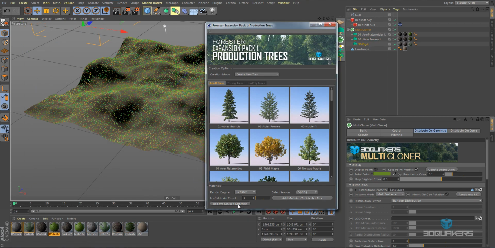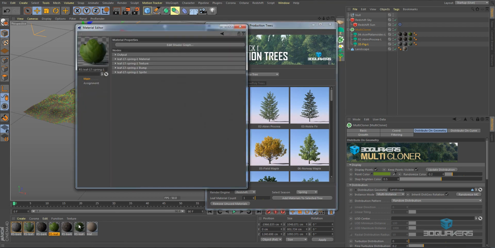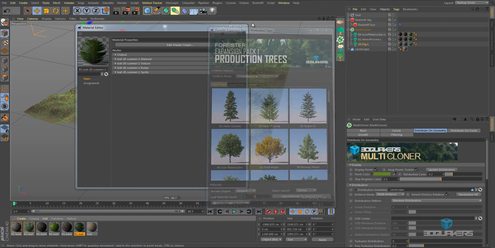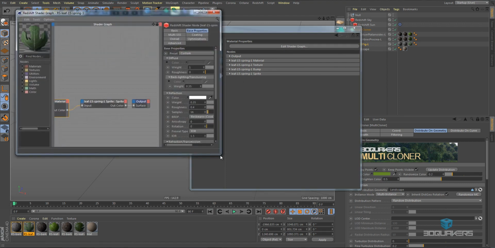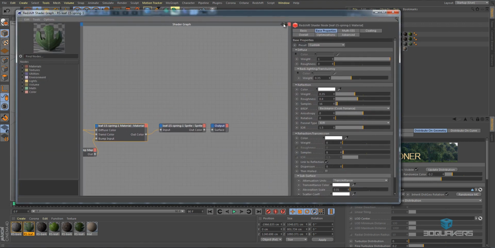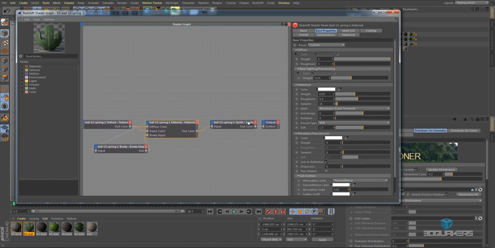Alright, we need to do the same thing for this tree here, the fig tree, and we're gonna remove the unused materials. So now all three material types are Redshift materials. Okay, so let's start with the first material and edit the shader graph. So the Forester expansion pack creates the Redshift materials right away.